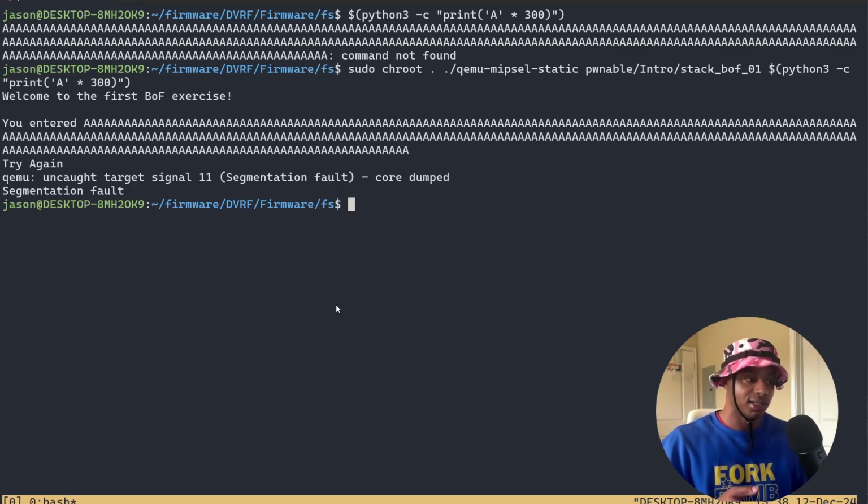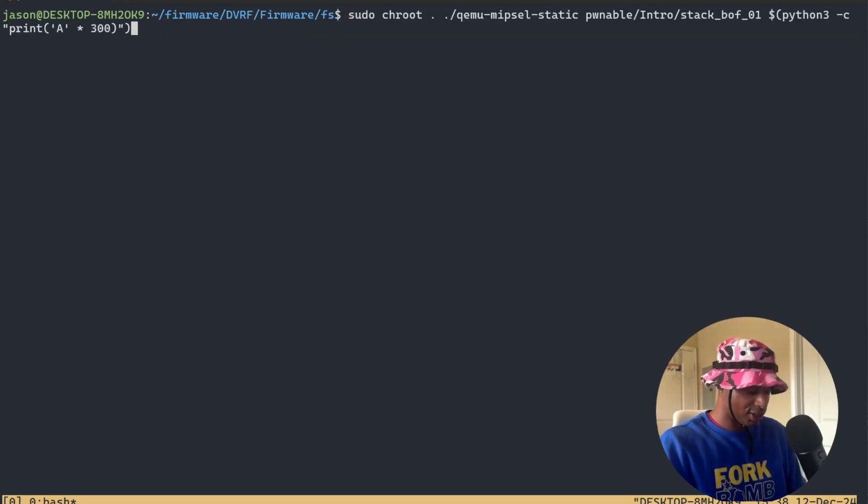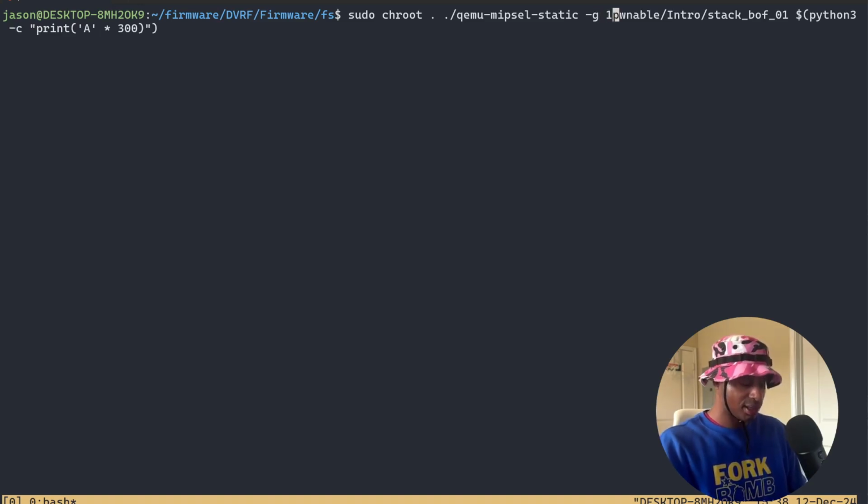But let's actually see if we can analyze this binary anyway. And I like using GDB for that. So we will need to be a little crafty in our GDB session. So I'm going to hit up arrow and go back to this line that we ran. And right after the QEMU MIPS static, I'm going to do a -g and then 1, 2, 3, 4.